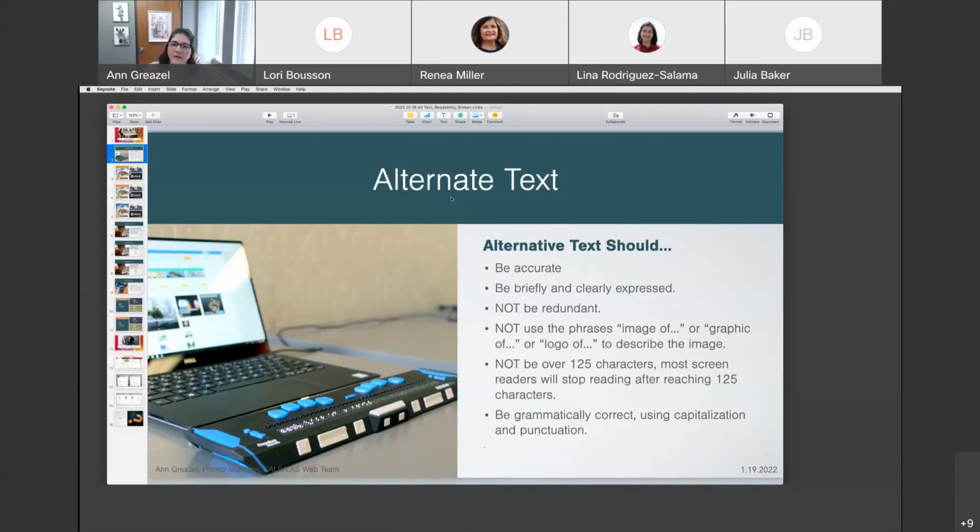and it's our responsibility to provide that description. So we want to make sure when we do that, that it is accurate and brief and clearly expressed. These things shouldn't be redundant or super long. You want to make sure that it's not over 125 characters. Most of the time, these screen readers will stop after that long. So generally, it's just a very short description in a sentence style.